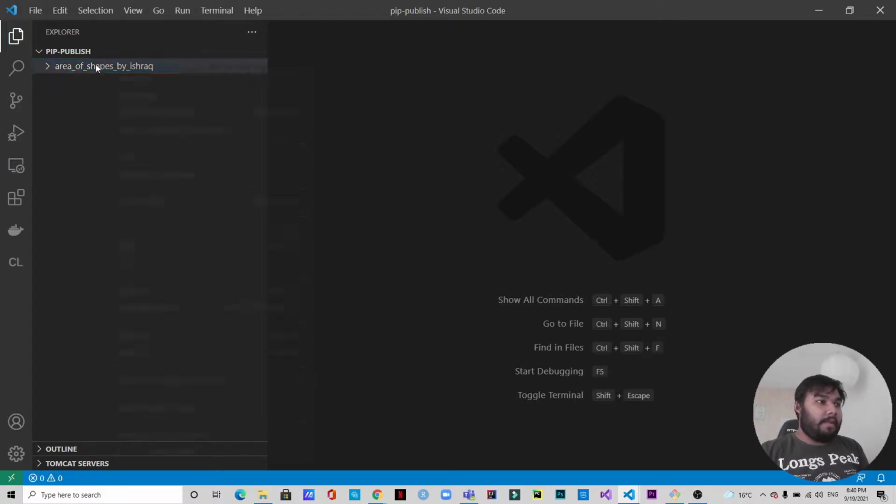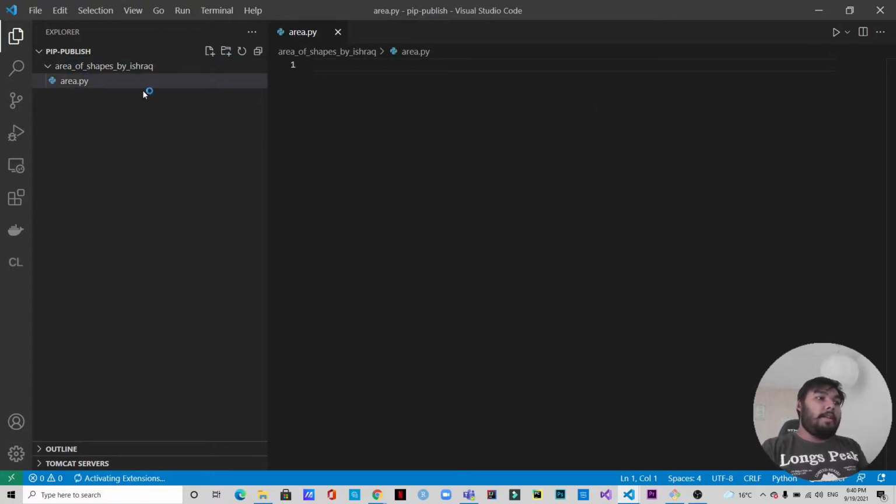Now inside the folder, I'm going to create just one file, which will be called area.py. It doesn't matter what you name it, but you need to make sure that the name of this package folder should be unique. All right, so inside area.py, I'm going to write a few lines of code. As I said, I'm going to define some functions: area of square, area of rectangle, and area of triangle as well. So let's get started with area of square first.